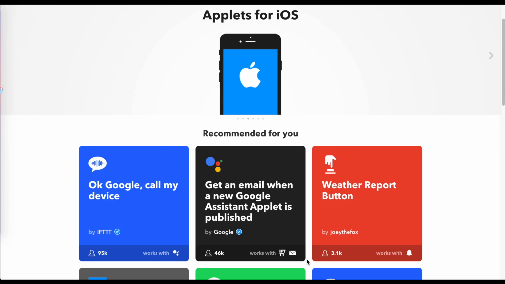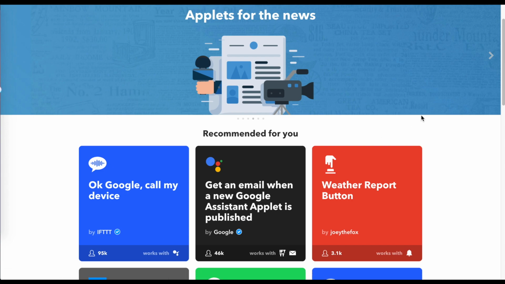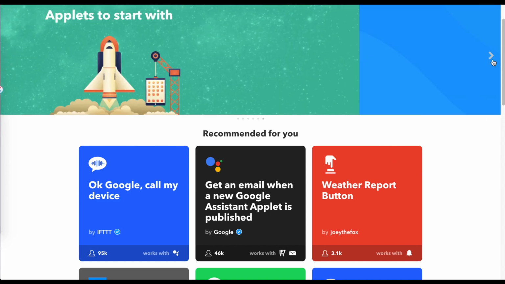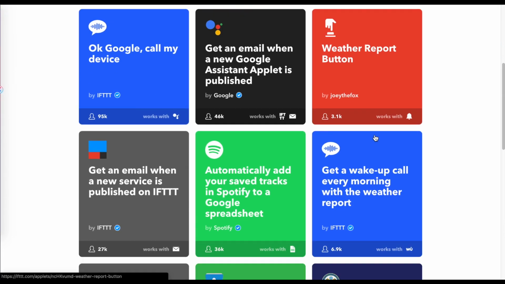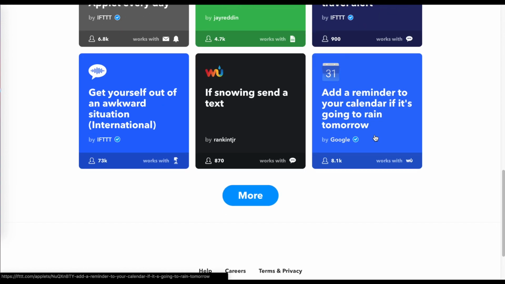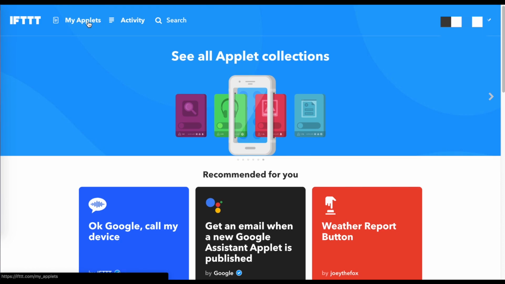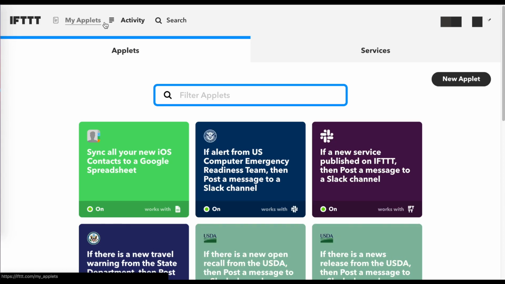Right here I have pulled up the website version of IFTT, and you can see that it's almost exactly the same as the iOS app, where it has applets for news, applets to start with, and all those other things at the top, and then it can show you some of the ones you could possibly use. It's nice because the layout is exactly the same as the iOS application, so it makes it really easy to use one platform versus the other.